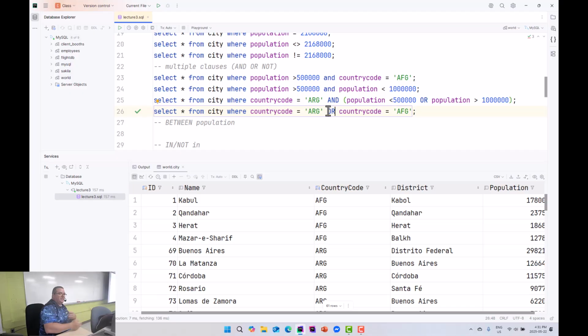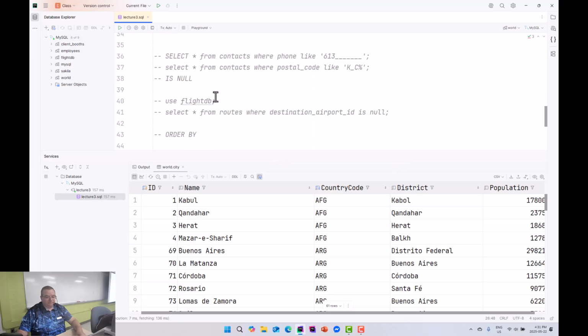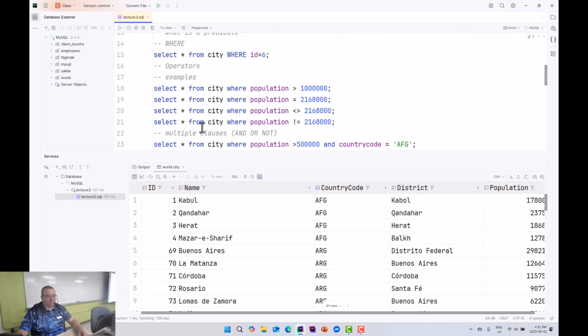So if at first you don't get what you expected, it might be your multiple clauses are throwing you for a loop. So just be careful with your ands and your ors. Okay. Time is it? Yeah, we're right on time.